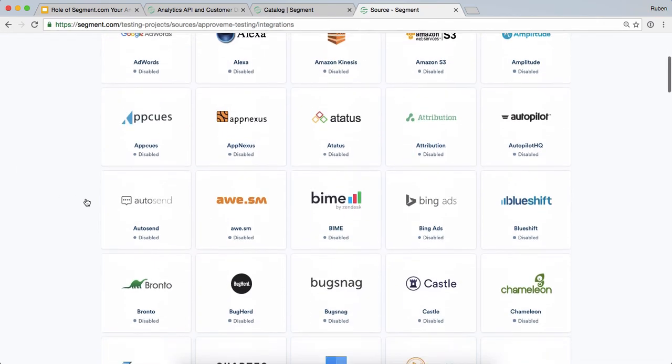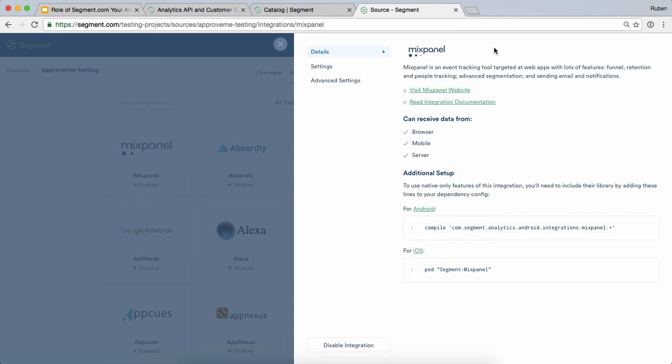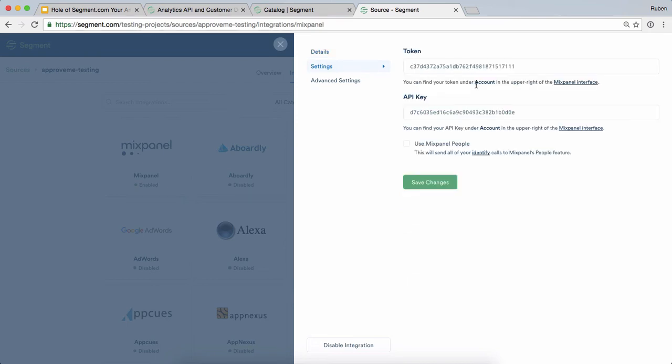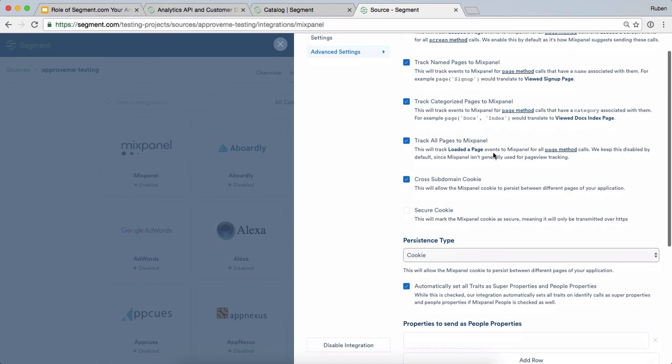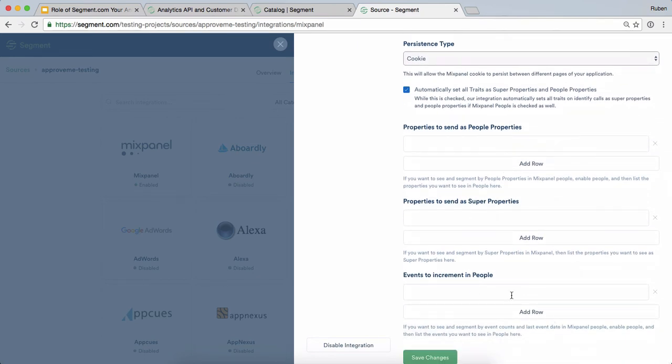So now let's imagine we want to use Mixpanel, right? So we click Mixpanel, and it tells us this integration can receive data from a browser, from a mobile library, from a server library, and there are a couple of extra steps to be able to integrate this. Then in settings, we add a token, an API key, which you will get from your Mixpanel project. We have a couple of extra settings, for example, to be able to use the Mixpanel people function. And there are some advanced settings here that are specific to Mixpanel, things like people properties, super properties, increments. These are things that if you've seen the Mixpanel documentation, you'll understand.